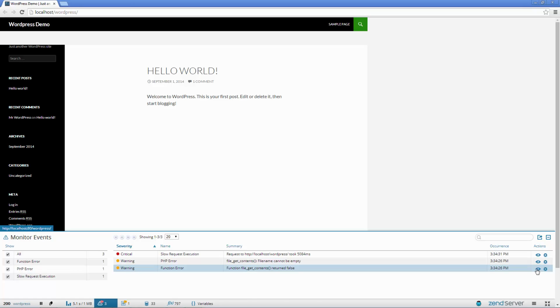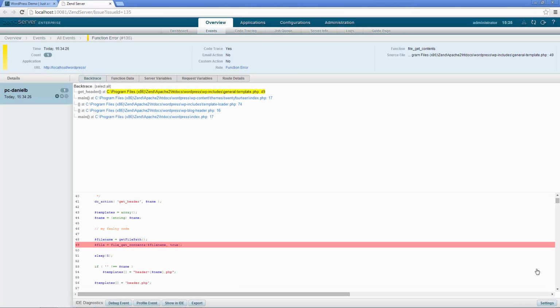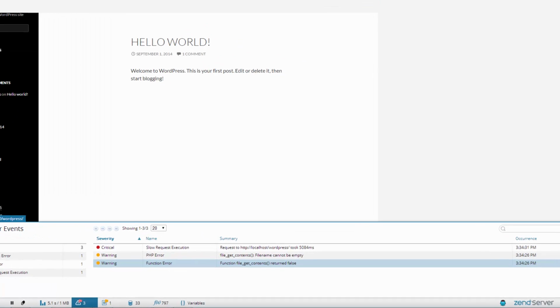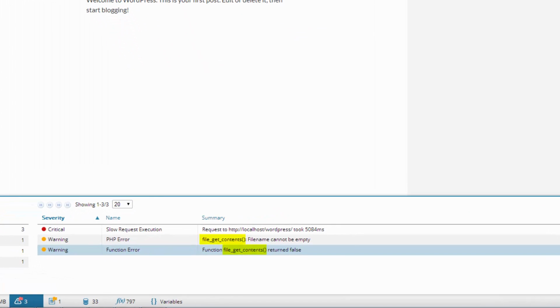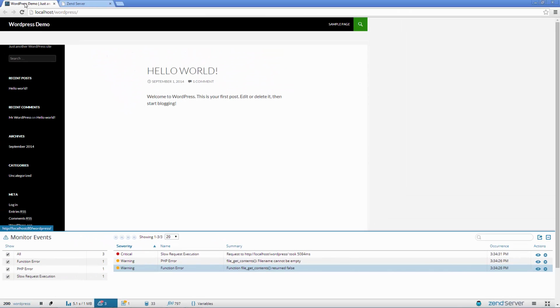Looking for more info, I can open the event in the Zend Server UI to get specific information about the occurrence, such as when it happened, how many times it happened, and other details that can help you diagnose the event, including code tracing. Back in Z-Ray, we can easily see that the PHP error and function error events are related to a file getContents function. Let's first deal with these issues and fix the slow request execution event later.